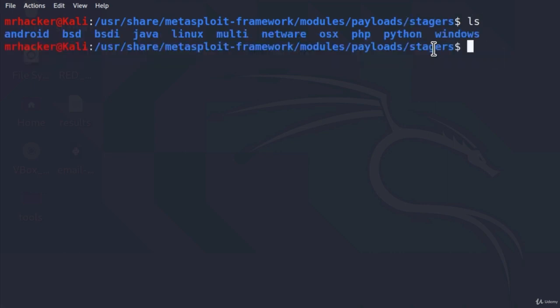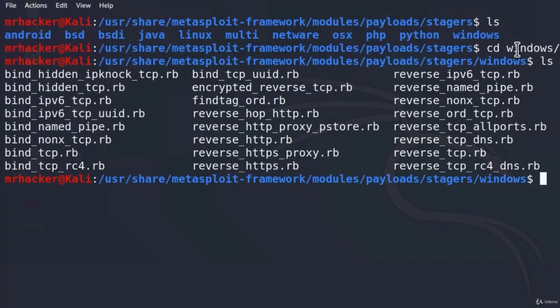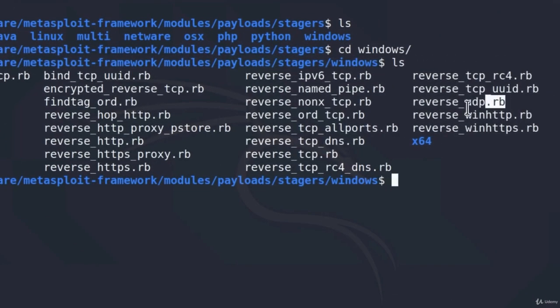clear the screen, type ls, and if I, for example, go to Windows stagers, type ls, here we can see different ways of establishing a connection. Remember when we talked about two different types of shells in the last video? Well, here they are. Here we can establish a connection either by binding to a port or by listening and creating a reverse shell connection. They are further divided into, for example, reverse HTTP, reverse UDP, and reverse TCP.